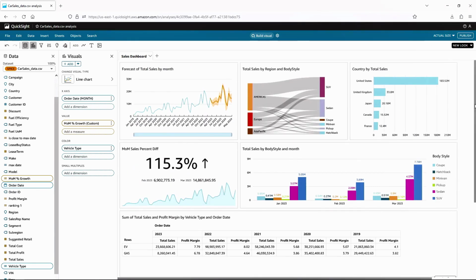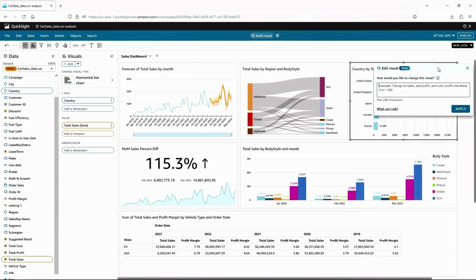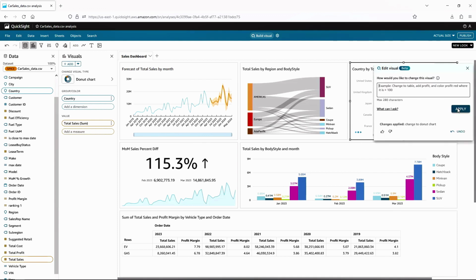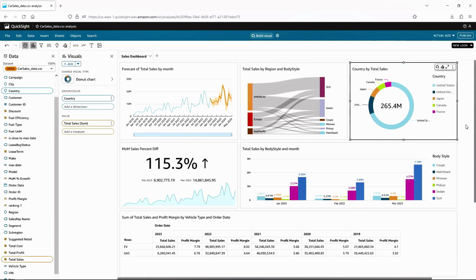Well, the first thing I see is that country total sales chart. I'm doing top 5. I don't really like the bar chart. Maybe I want to make it a donut chart instead. So I can edit with Q and say, change this to a donut chart. And the chart type is changed. Notice you see a link there that tells you what all you can do with the edit as well that you can explore.